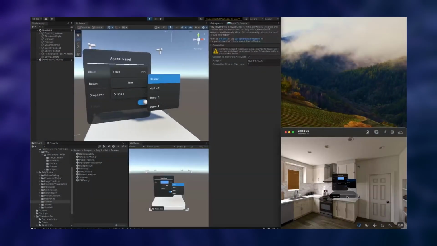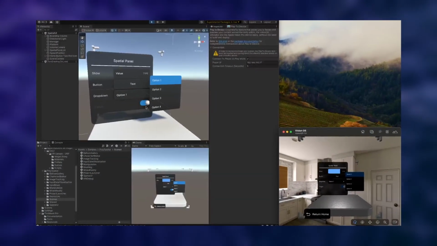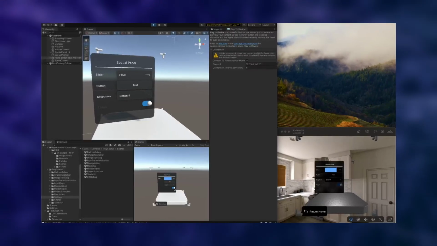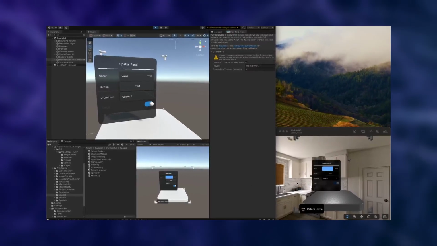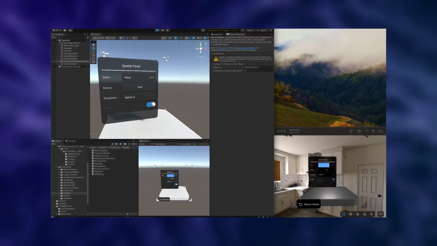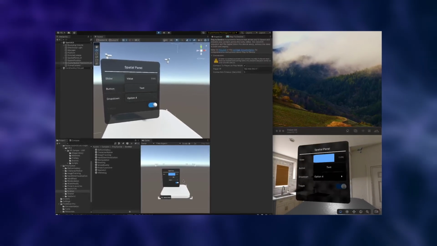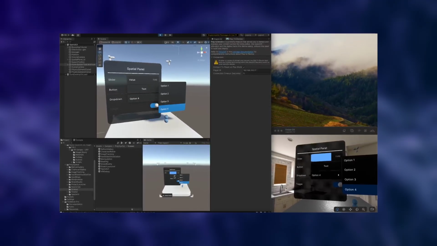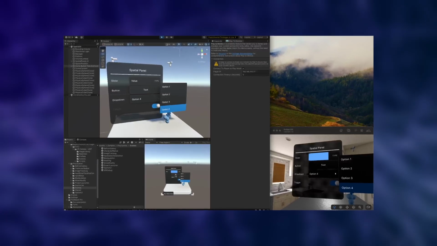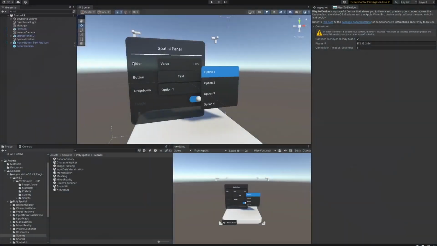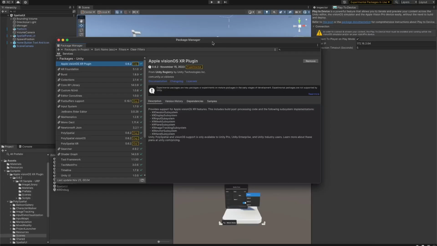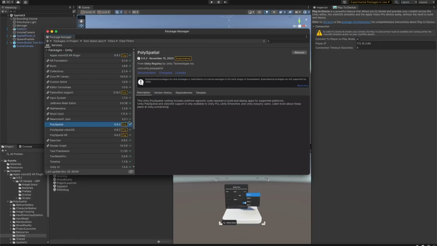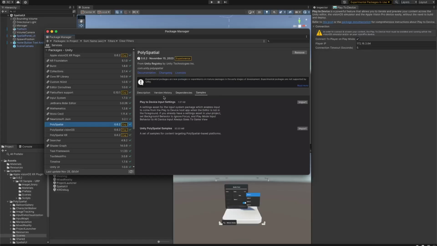Before we get to the end of this video, I wanted to show you an awesome tool that Unity is working on to directly test apps from the Unity editor, either on the visionOS simulator or the Apple Vision Pro device directly. Maybe you remember that we imported the play to device input settings from the PolySpatial package. Once we have that, we can open the play to device window from the PolySpatial menu on top.